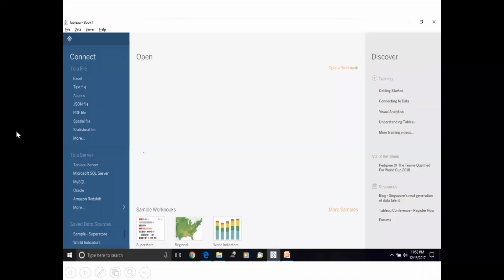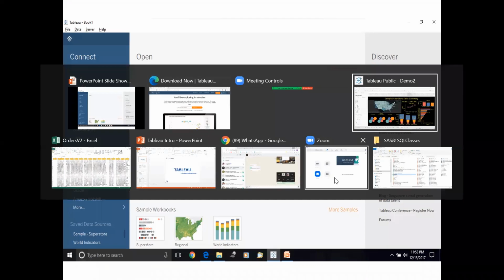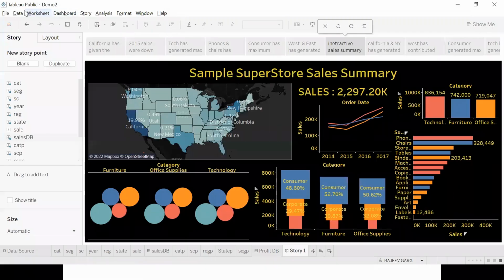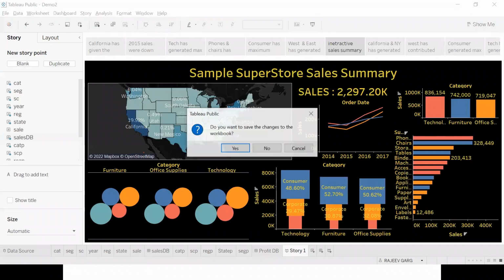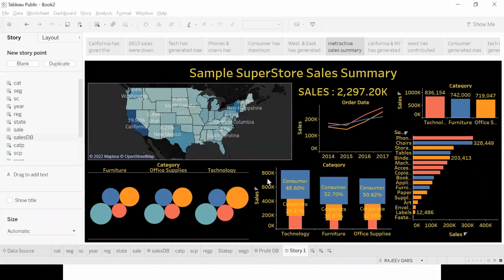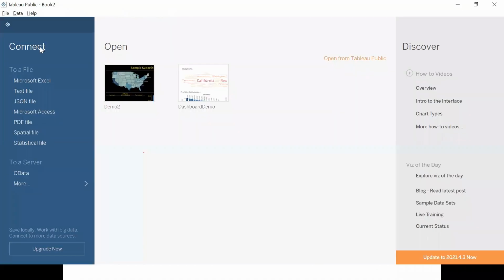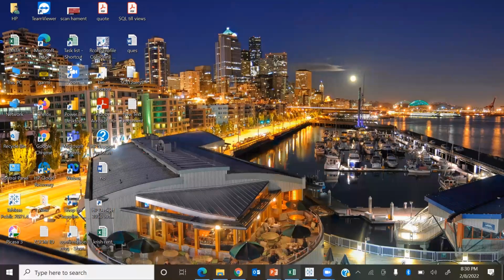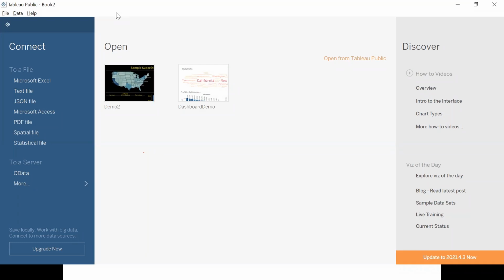Proceeding further, once downloaded, this is the first screen of Tableau. Let me show you. So this is the first screen of Tableau once you download and install it. This is the icon of Tableau Public. You double click on it and you will reach this page. You can call it the home page or the first screen of Tableau.